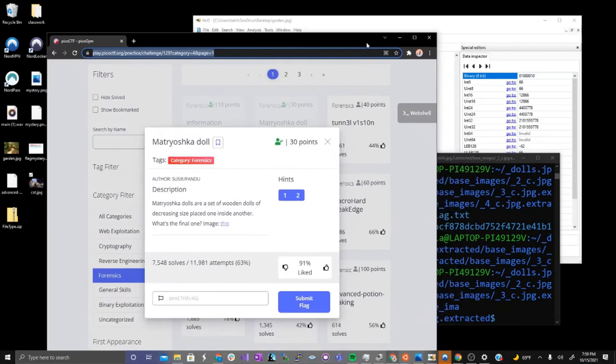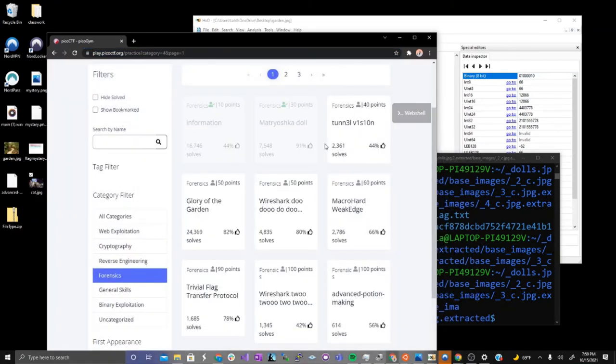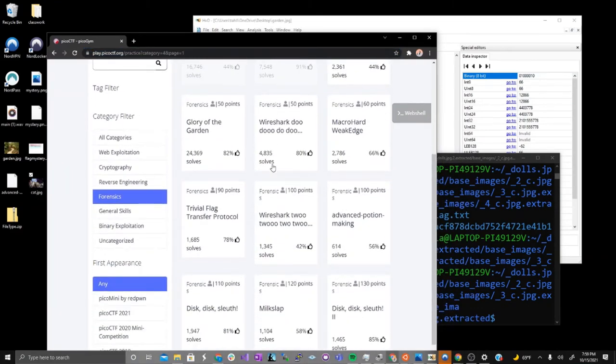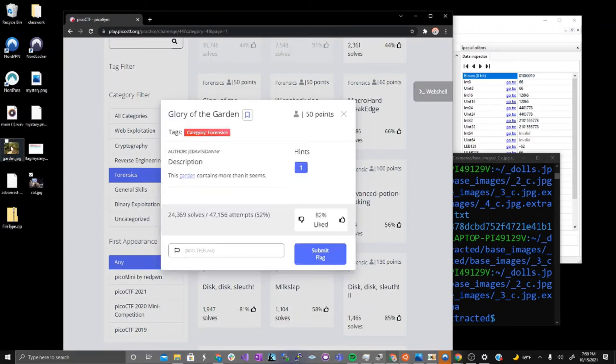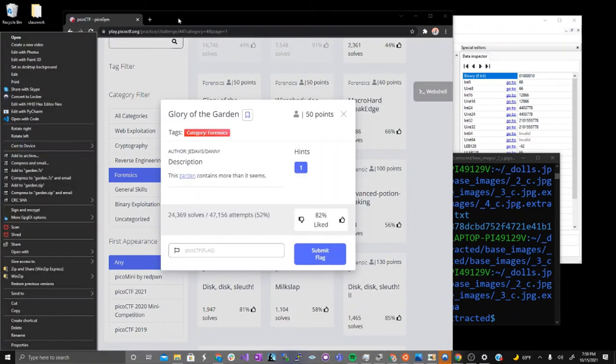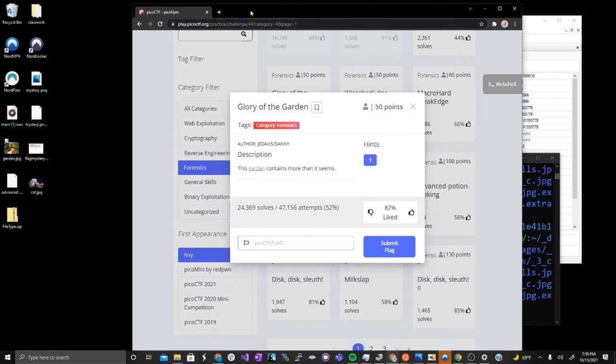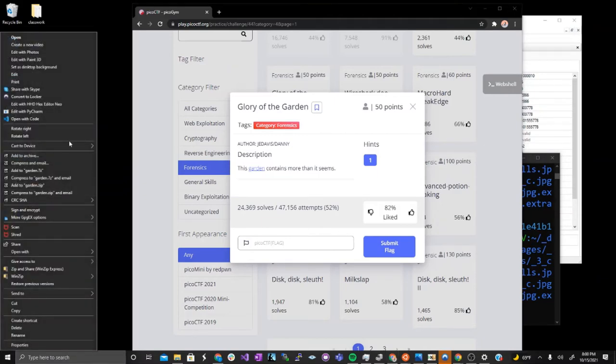Yeah, that's the next one. Okay, so this next one, Glory of the Garden, will be the next one we're doing. So this is one of the cool ones where, if you have a hex editor, you can open it up in a hex editor, or you can open it up in Notepad. So that's just a trick to remember to open up in Notepad. But let's start with opening up in the hex editor.